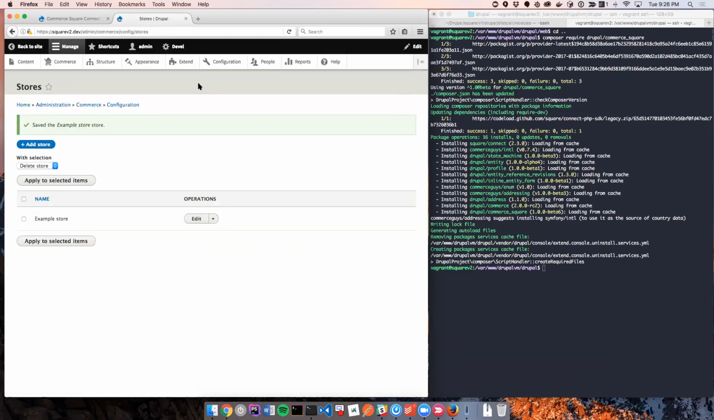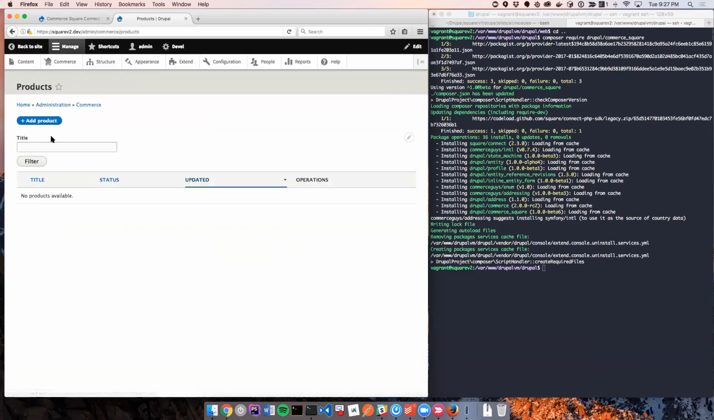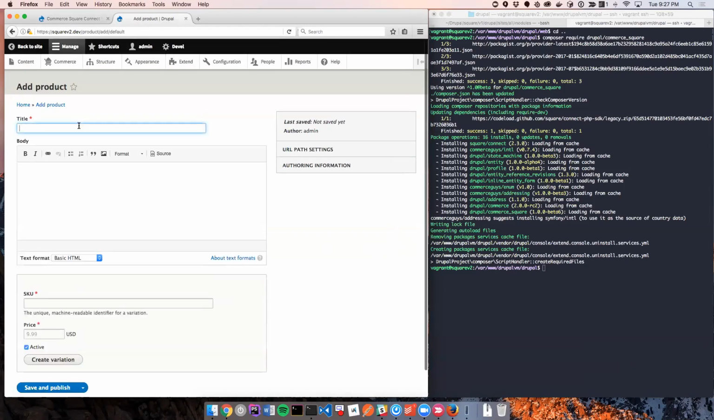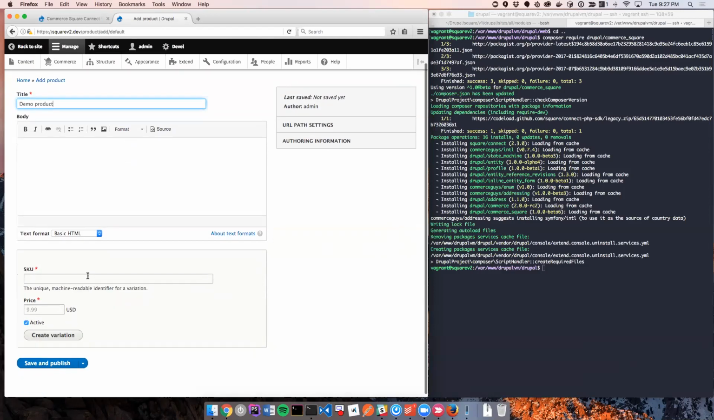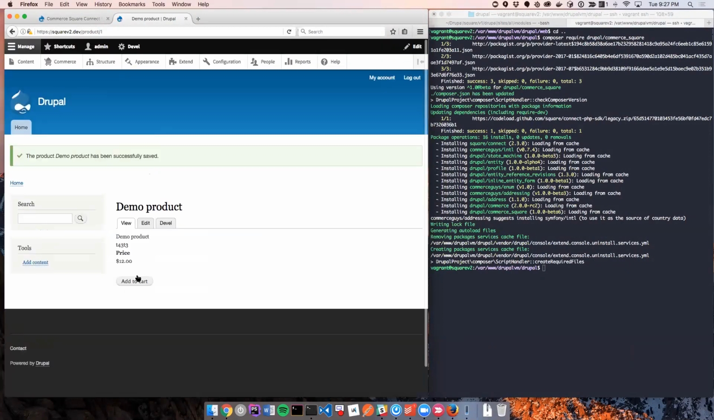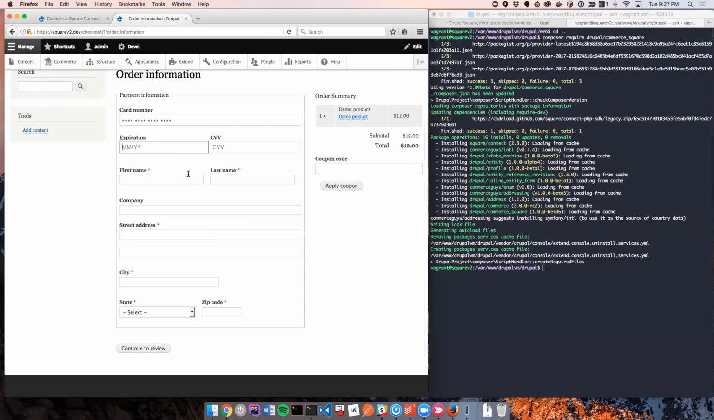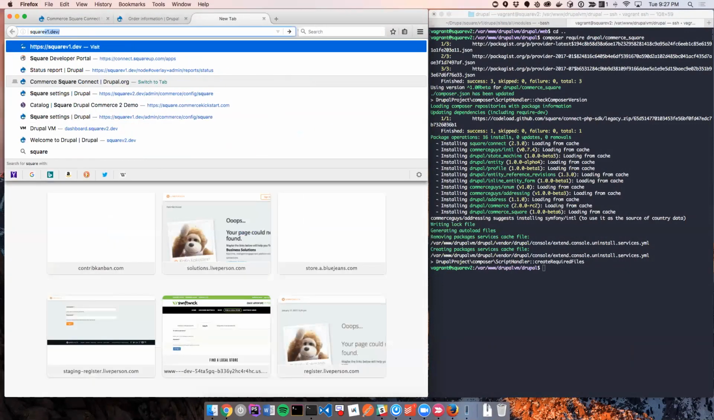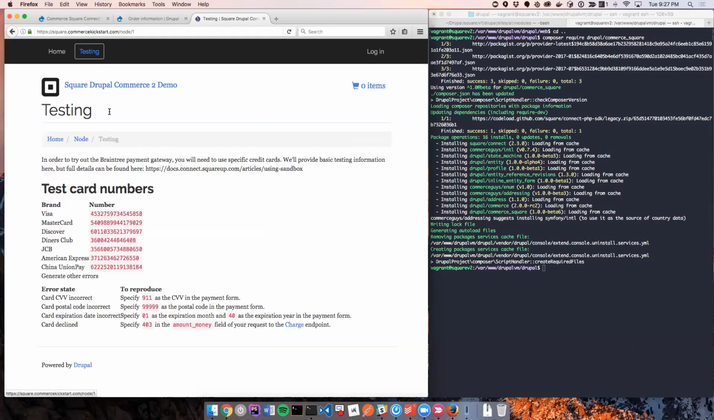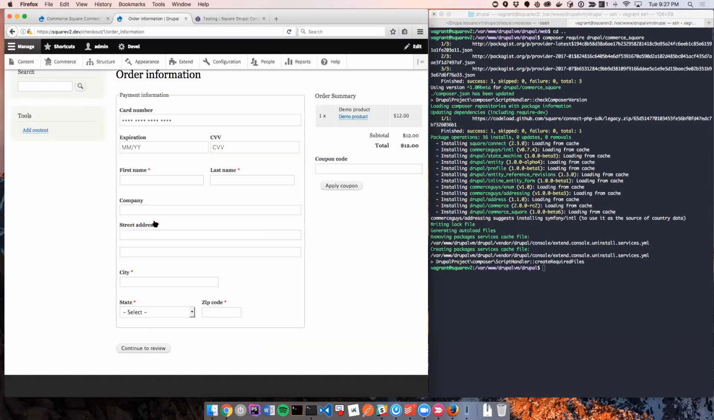Okay, save. Okay. Check out, and again, we have the Square form. Also, I'll share this at the end, but we do have a demo site that you can test later, and that's also the one that's covered in our automated JavaScript testing.